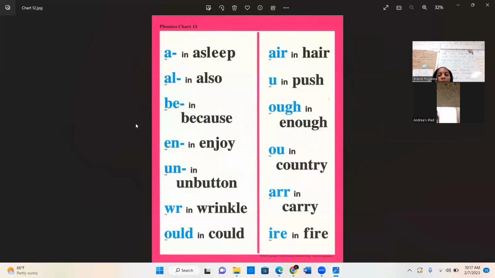A says in asleep. AL says all in also. BE says B in because. EN says in enjoy. UN says un in unbutton. WR says rr in wrinkle.